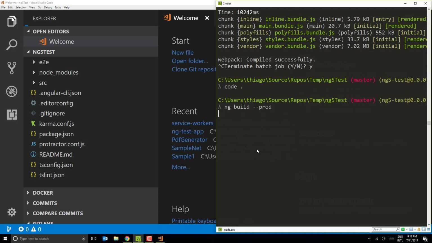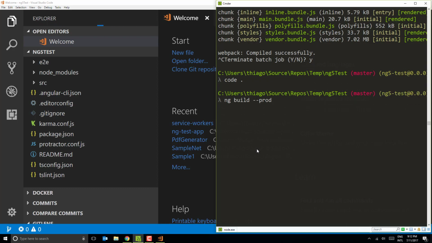So when I do this, what's gonna happen is it's gonna create a dist folder. And inside that dist folder is gonna be all the precompiled TypeScript. It's gonna do the tree shaking. It's gonna keep only the things that are being used for that application. So it's gonna be very lightweight.